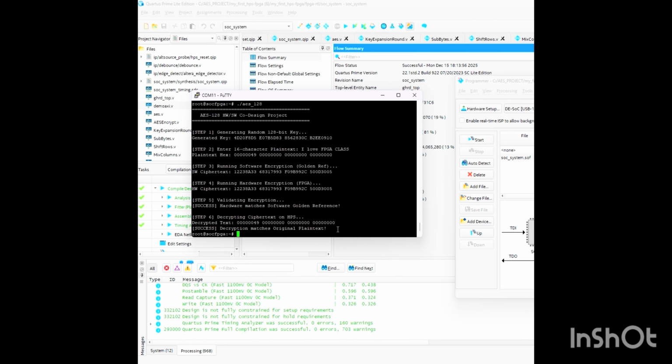clearly the plaintext is encrypted in software as well as hardware, and the ciphertext is again sent back to the HPS, and then it's decrypted, and the software encryption matches the hardware encryption. So I conclude here that the hardware software co-design project AES128 works perfectly fine. Thank you.